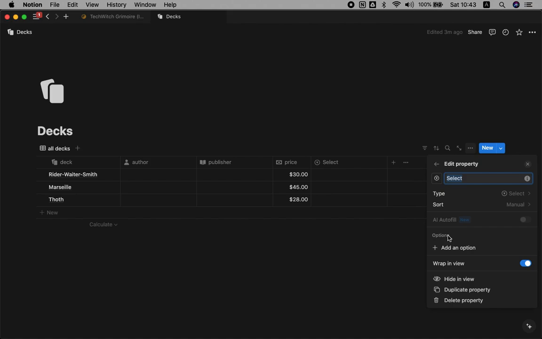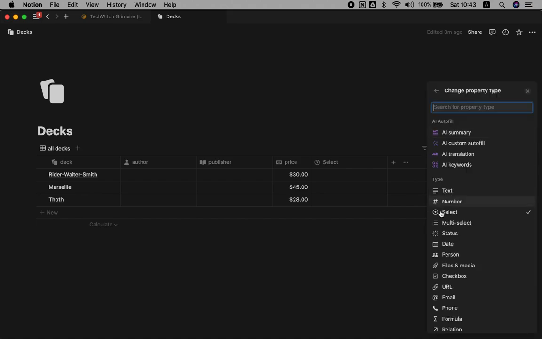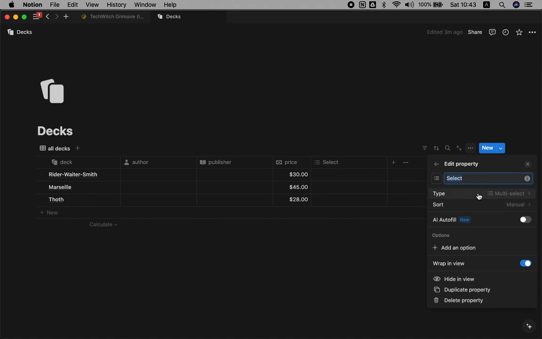You can always interchange them and nothing's going to break, okay? So you can come here and change to multi-select or to single select, and the options are going to be kept there. The only difference is if you go from multi-select to single select, if you had any deck here with more than one option, it's going away.